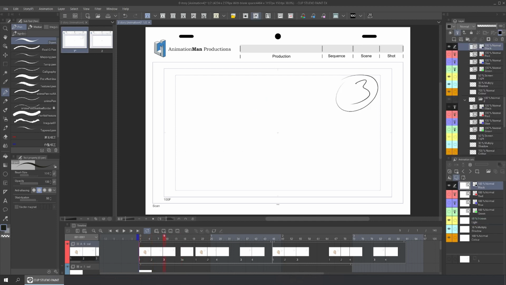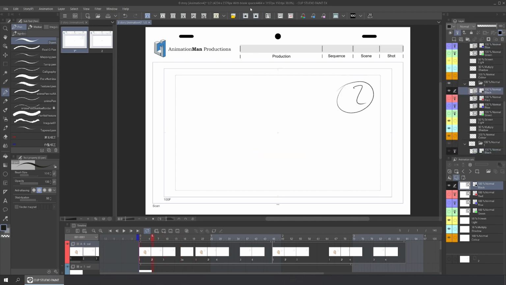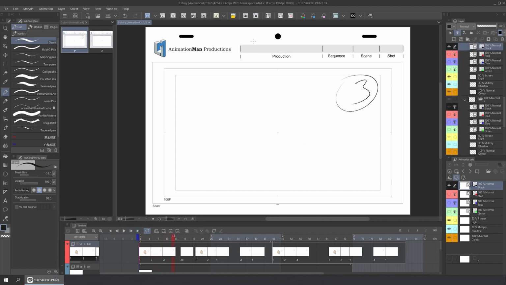We can go to the next one or the previous one. And this is not the same as pressing the ones in the timeline, because this goes to the next frame, not to the next drawing or keyframe.